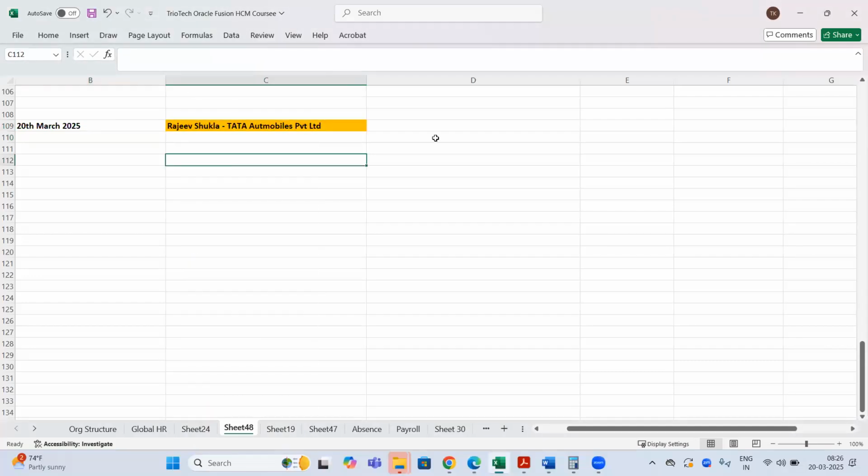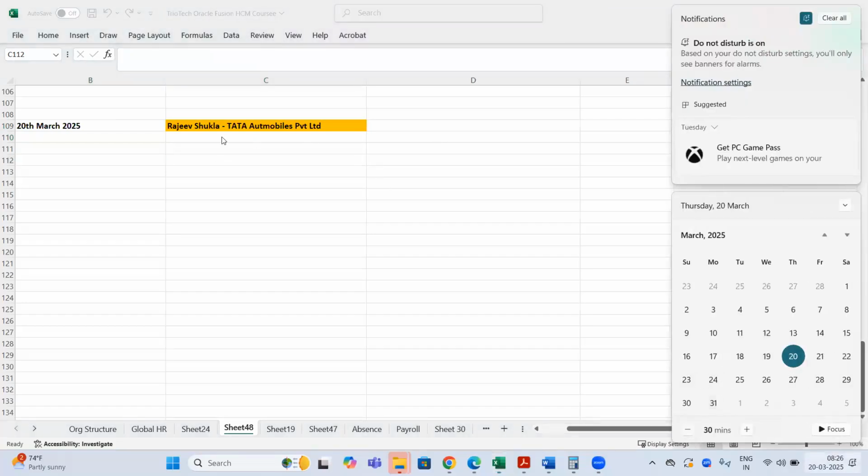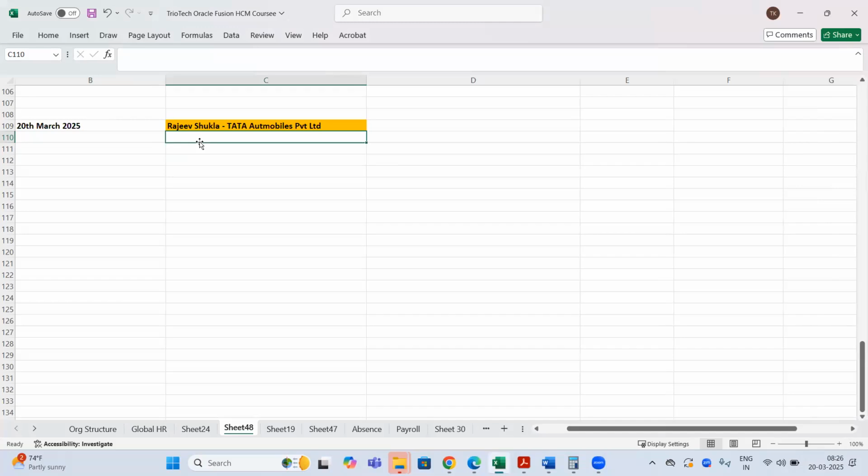See, I have a requirement that first 10 days he will be in North BU, team. He will be working in North BU, first 10 days, okay. Then with effect from April 1st, team, he will be getting transferred. So with effect from 1st April 2025, I am doing a transfer to Rajiv from Tata North BU to Tata South BU. He is getting transferred, team.